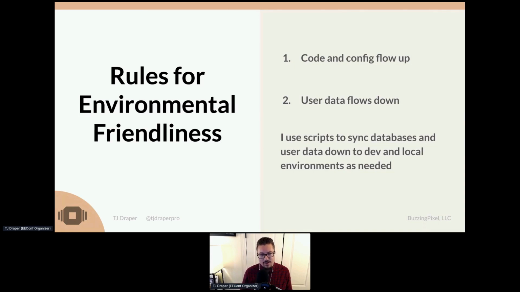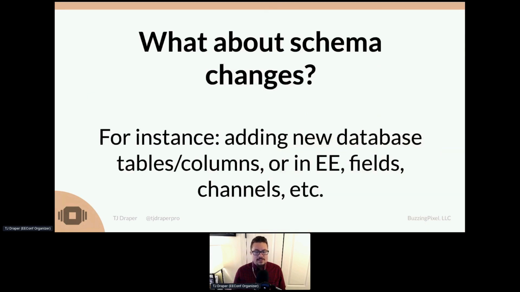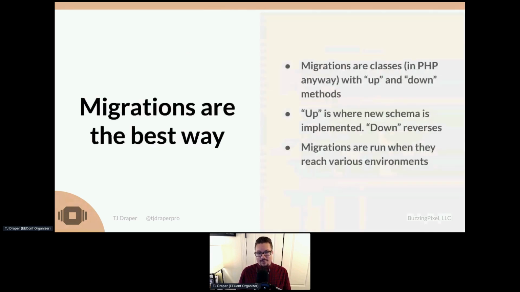Your code and config flow up. So this is the one that I think everybody always struggles with: what about adding new database tables and columns that your new code requires, or of course in ExpressionEngine, fields and channels, etc.? Well, migrations are the best way to handle this, and we don't have first-class migrations in ExpressionEngine yet, Tom.